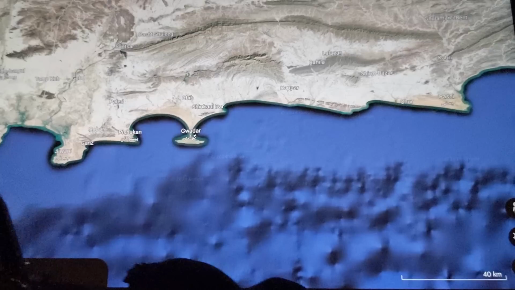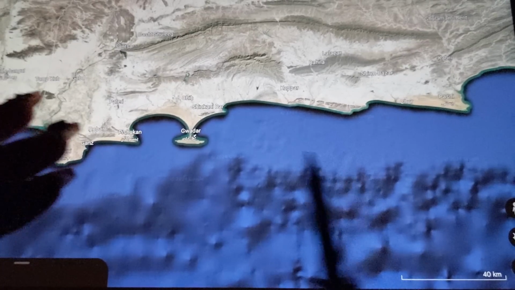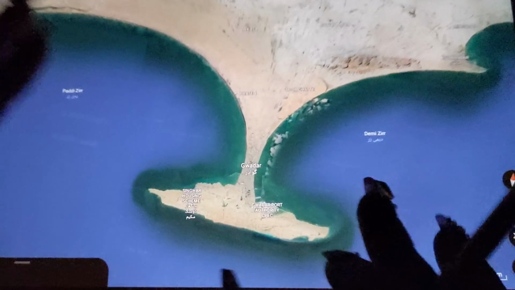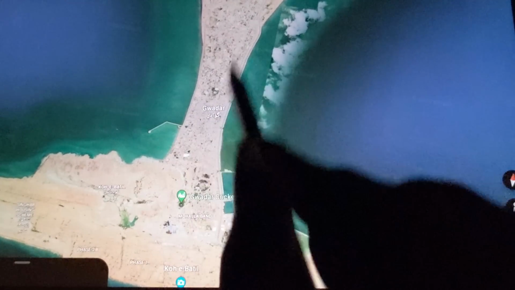I think it has to do with the Gulf of Oman over here and the Arabian Sea over here. Maybe they kind of flow into each other. I'm not sure. That's my explanation. Maybe one of you knows. But this is the city of Gwadar. You can see here.